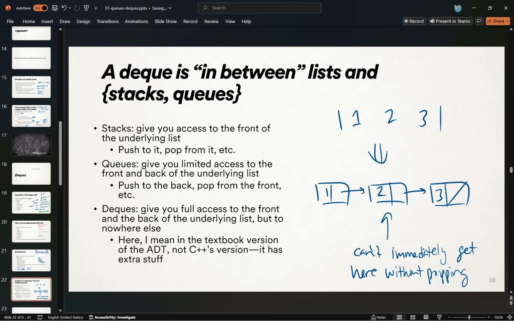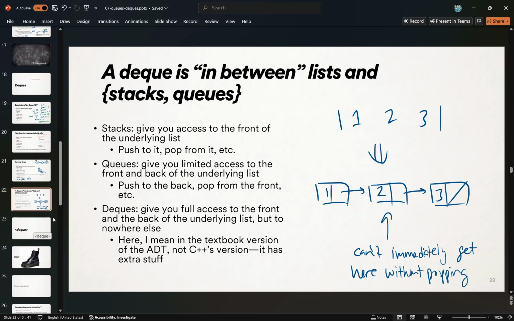Some things that C++'s version of decks give you are slightly different than what I've talked about. So just imagine that we're talking about the textbook's version of the deck ADT right now. Because there is more, and we'll get to that. So, are we ready to see C++'s version of decks? We've studied them a little bit.